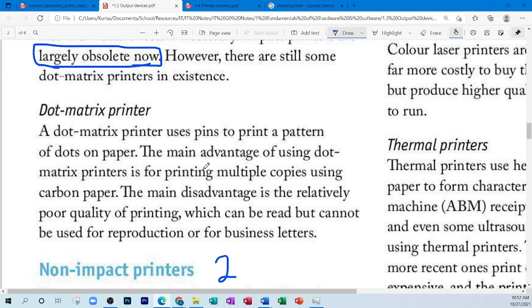The letters look like they're made up of dots. Yes, sir. I think businesses would print using that document, right? So when you see a document like that, you know it is actually an impact printer that would have made that document. So it says here that it uses pins to print the pattern of dots.